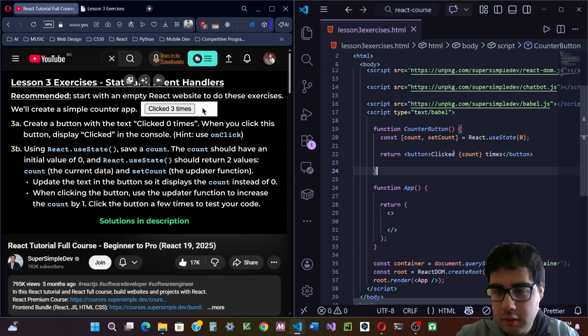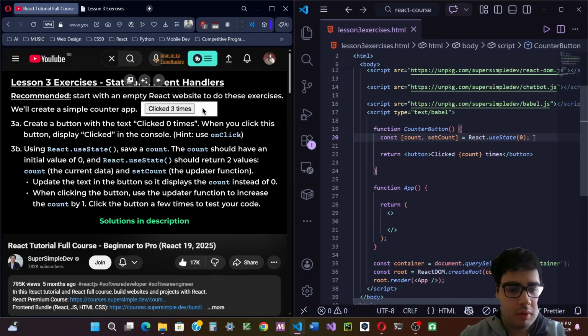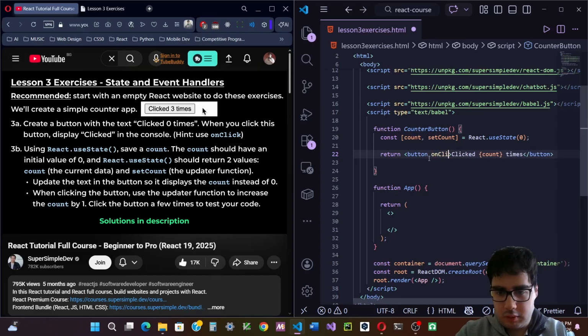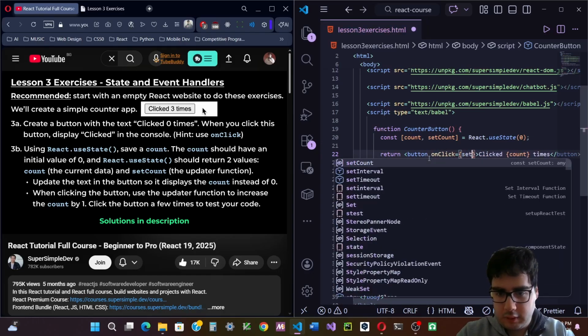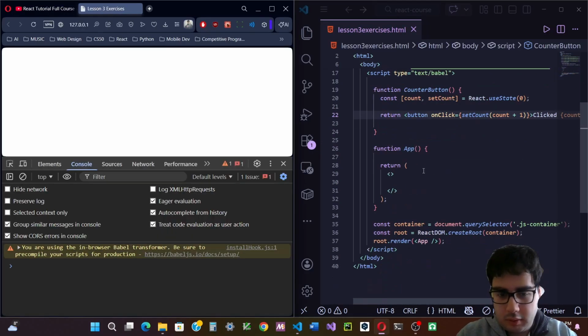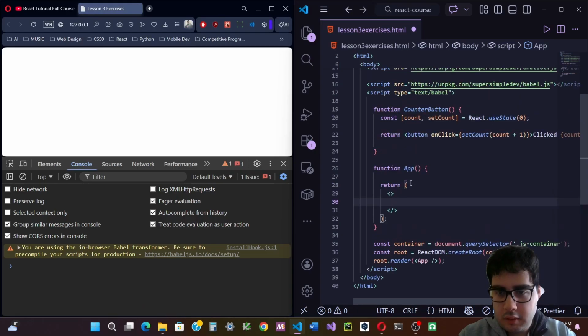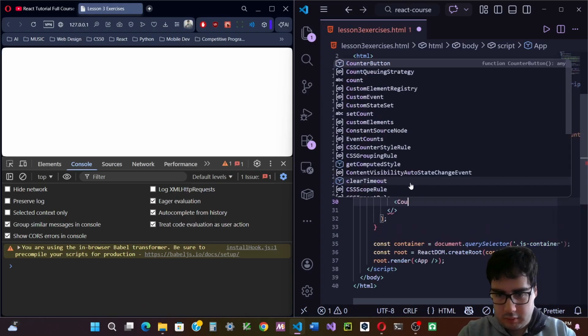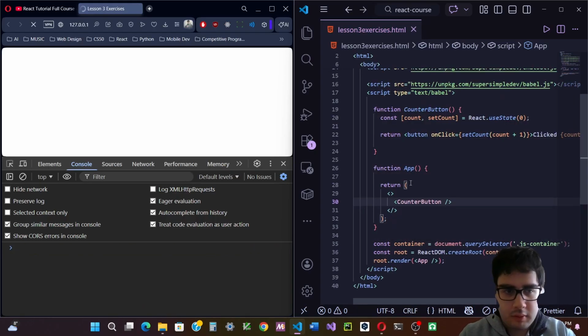Click the button. Okay, so the updater function. We can just do onClick equals setCount count plus 1. And then we're gonna put this in here like counter button.